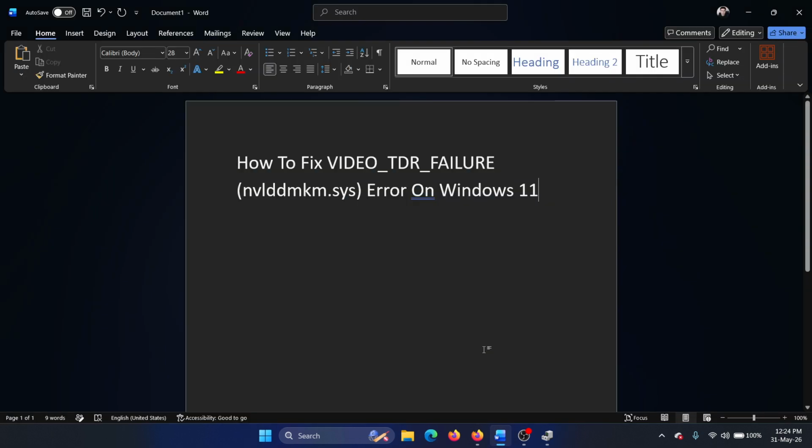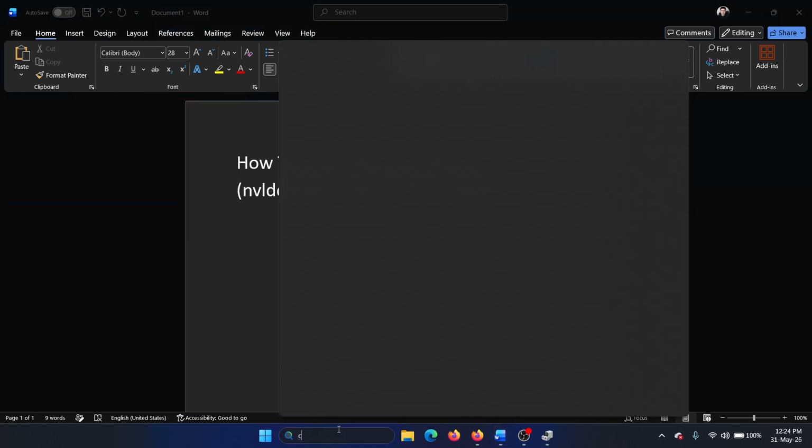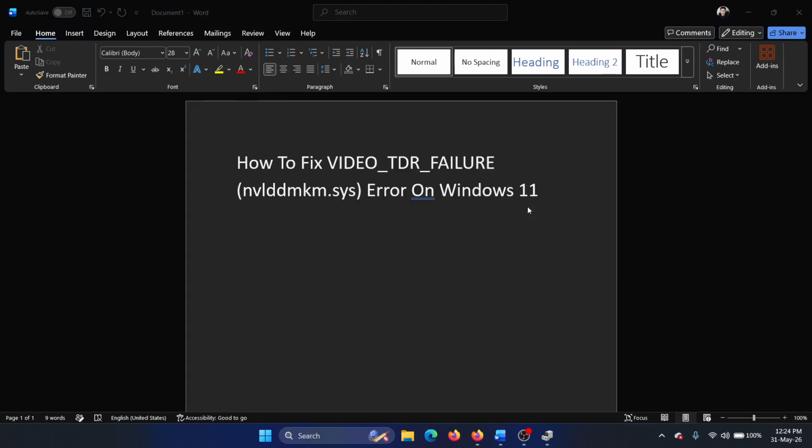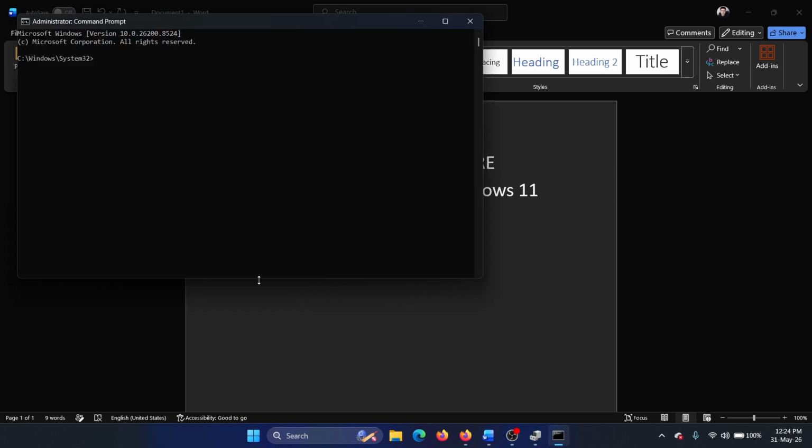The last solution will be an SFC scan. So search for command prompt in the Windows search bar, click on run as administrator in the right pane and type the command sfc /scannow and hit enter to invoke the SFC scan.